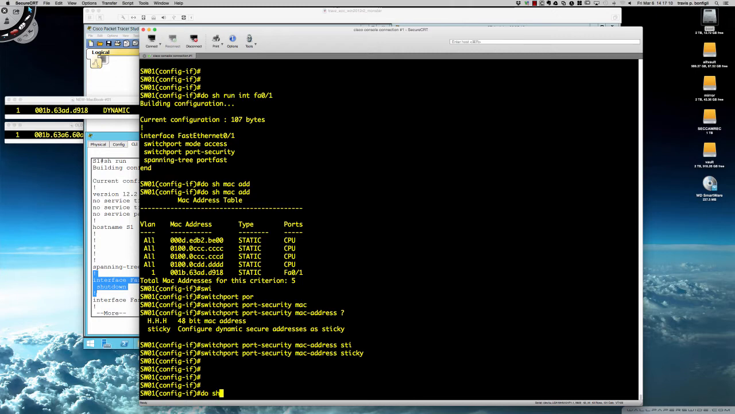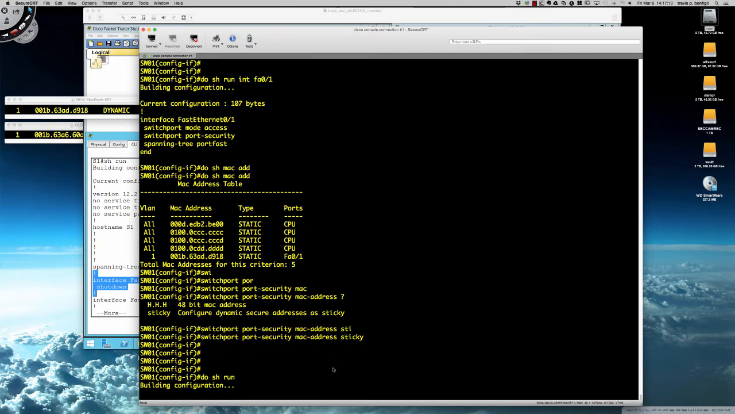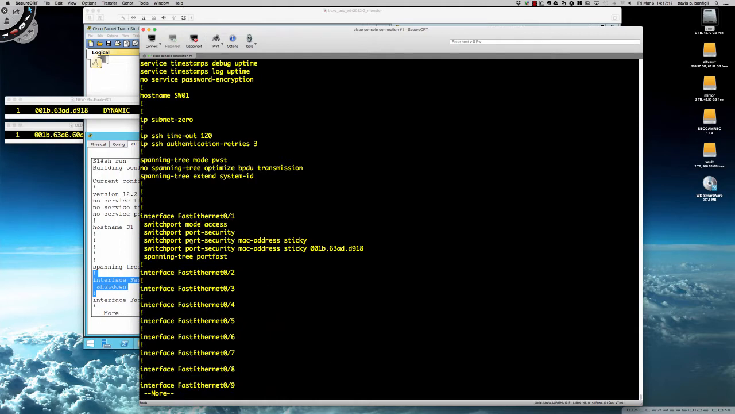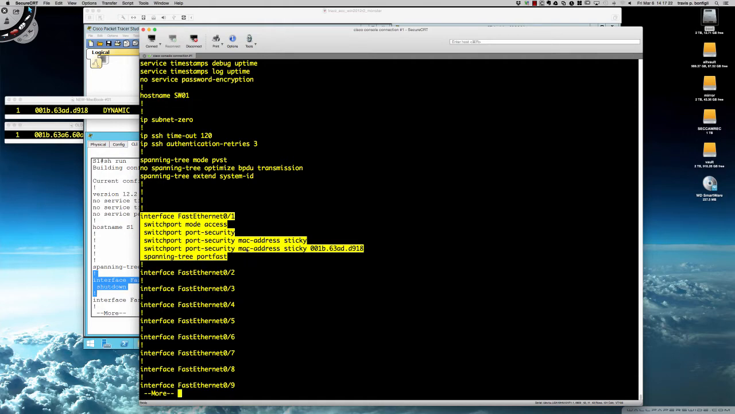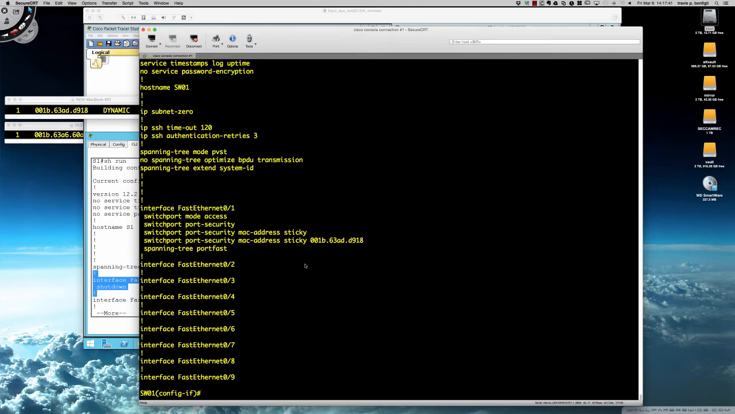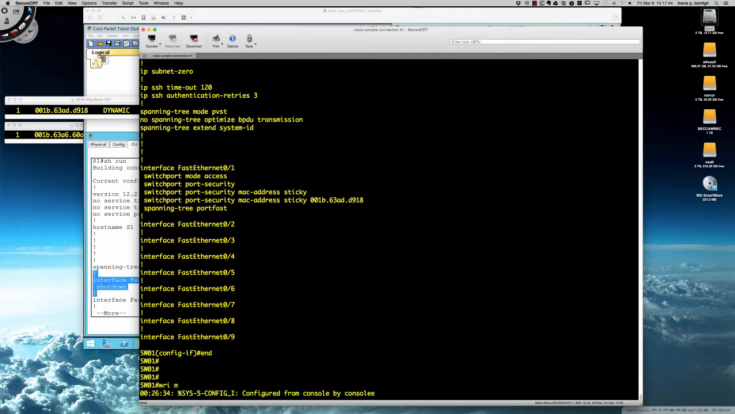And if I do a do show run, and let's just go ahead and let it go here, and there we go. Take a look at the additional information that we've now picked up here. So now we are learning the MAC addresses in a sticky, secure fashion, and it includes the MAC address on the port in the running configuration. Okay, so here's where I'm going to go ahead and say end and write mem.